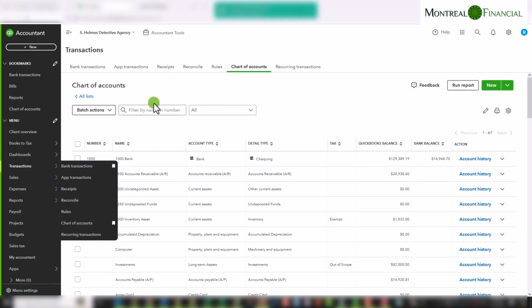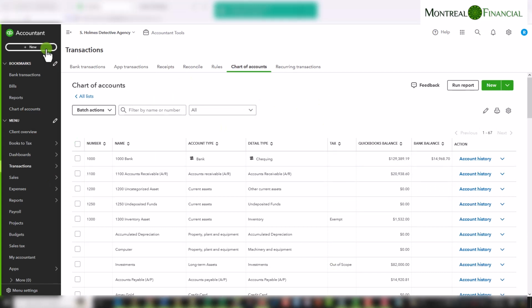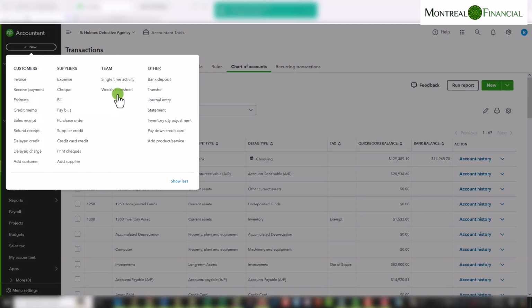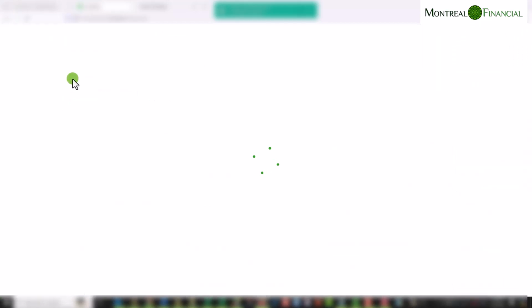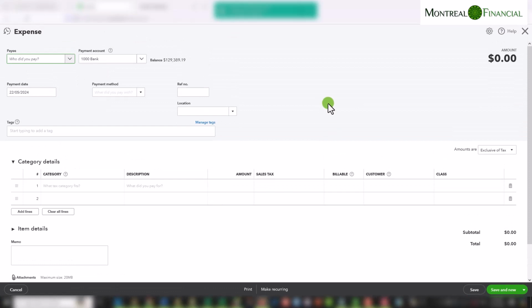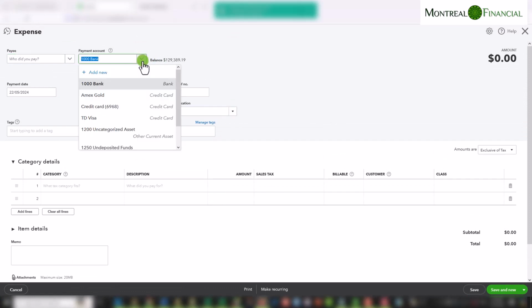And now let's just enter a transaction for car expenses by going to Plus New, and we'll go to Expense, because I want to show you what it looks like on the Profit and Loss account. So let's assume this went through the bank account.